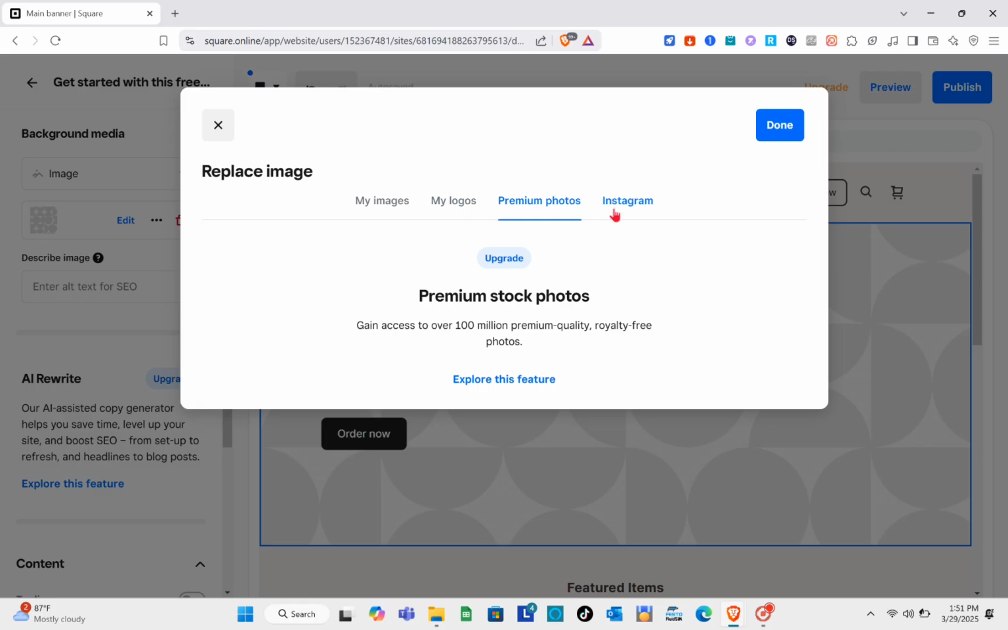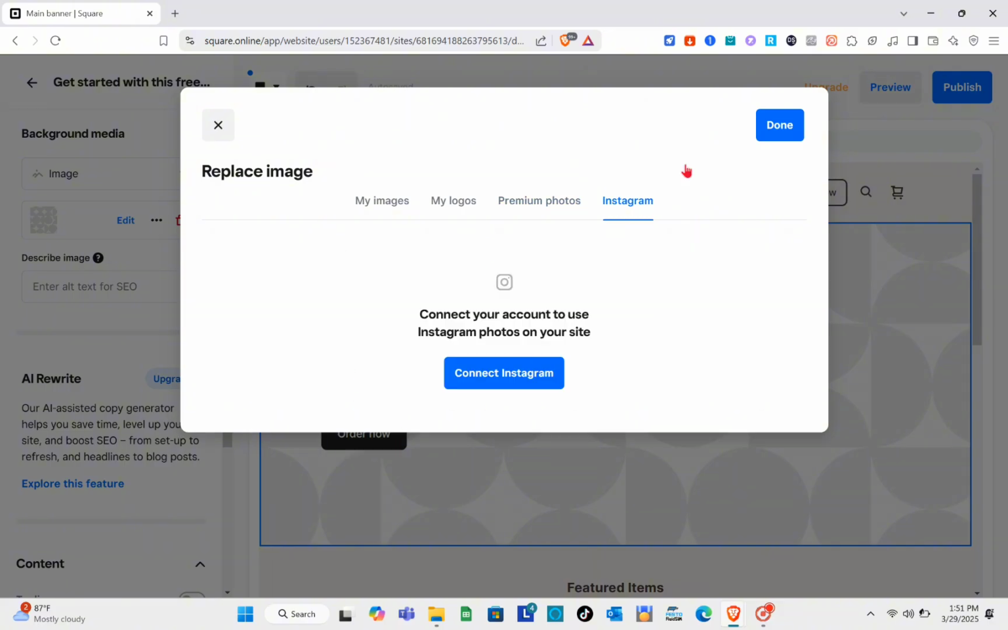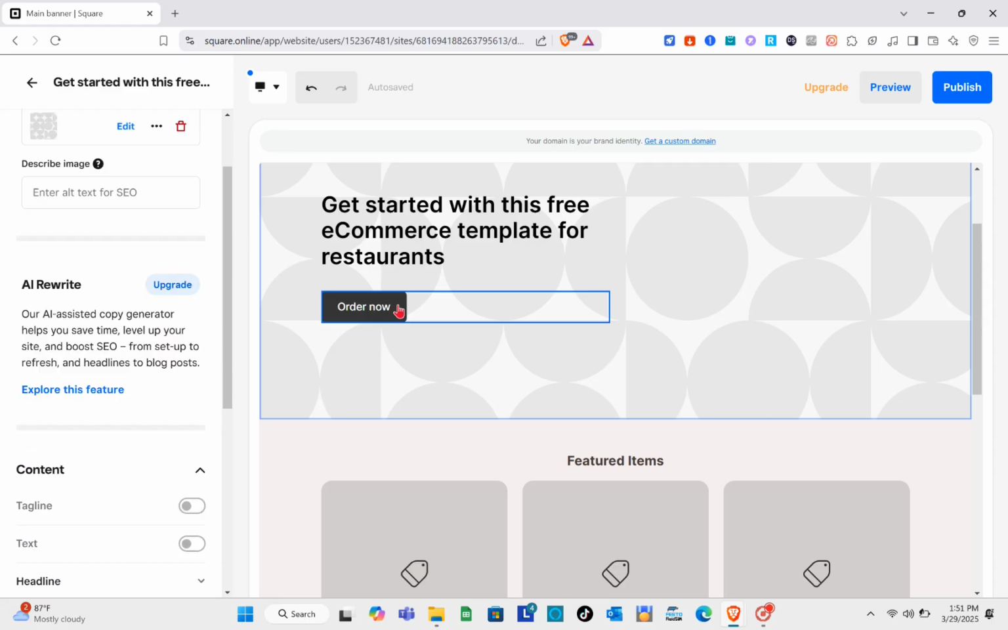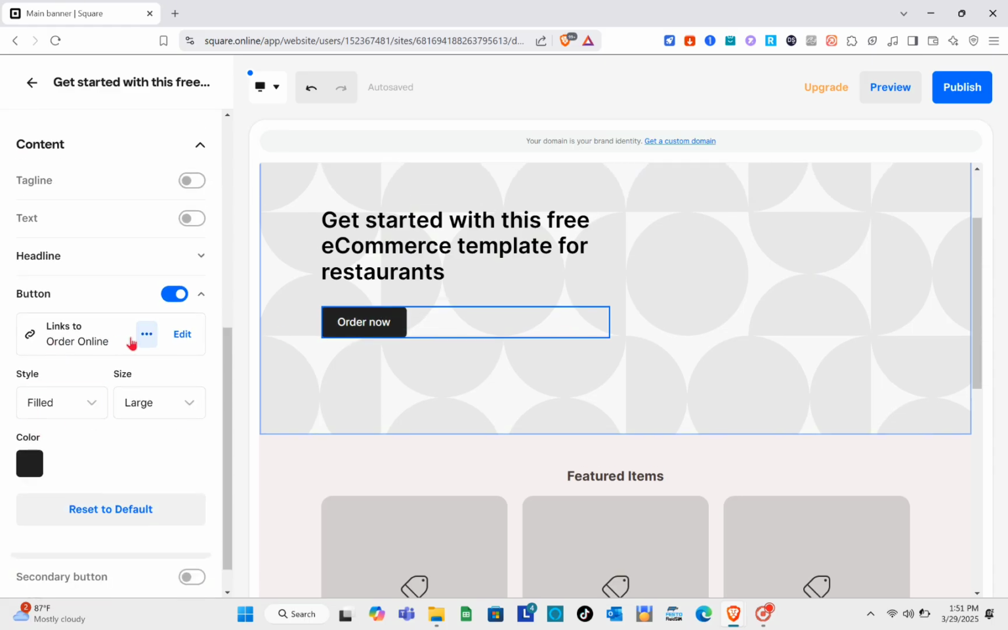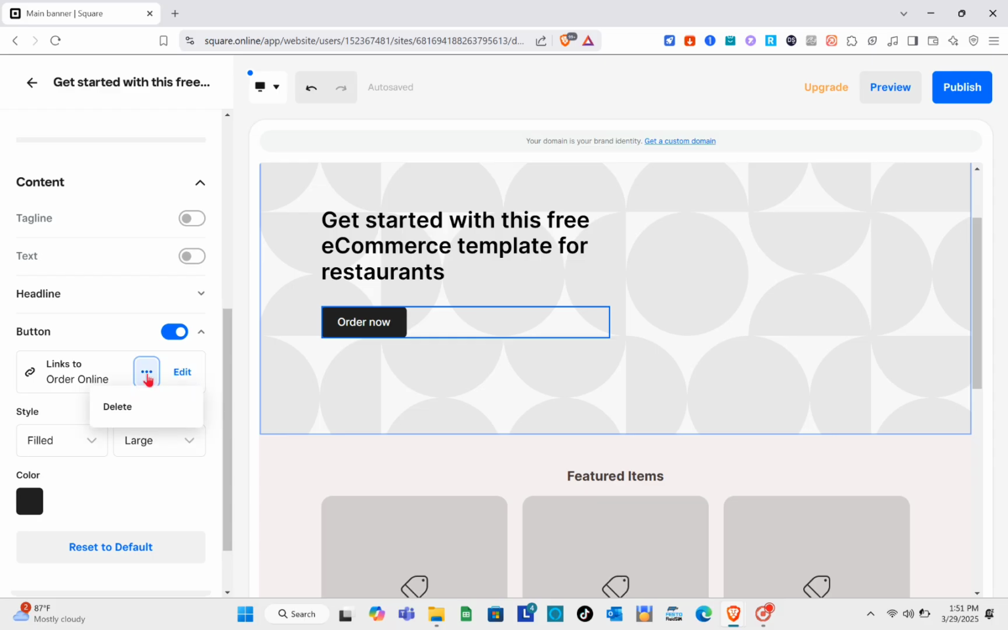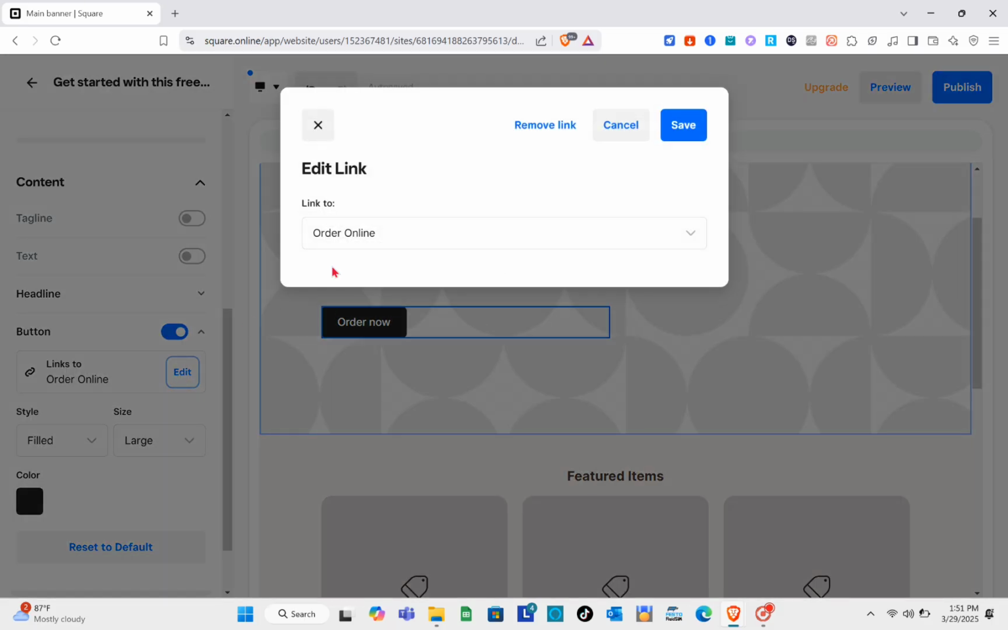you can upload your own image, your logos, or premium photos, or Instagram. So for Instagram, you have to connect your Instagram account in order for you to use your Instagram photos. And now for the buttons, you can also toggle the switch on for the buttons if you want to use this one. And then if you want to change the color, you can also do that.